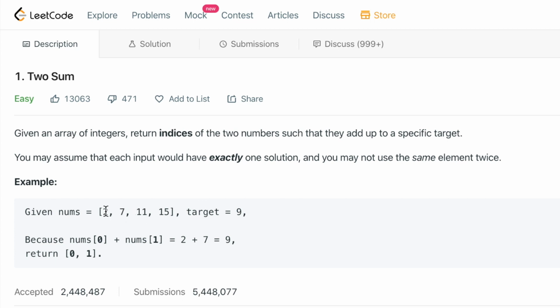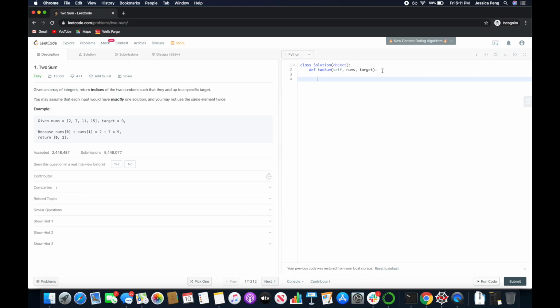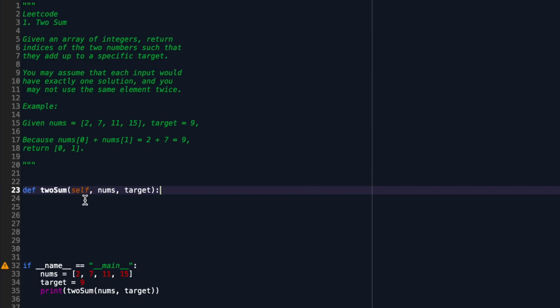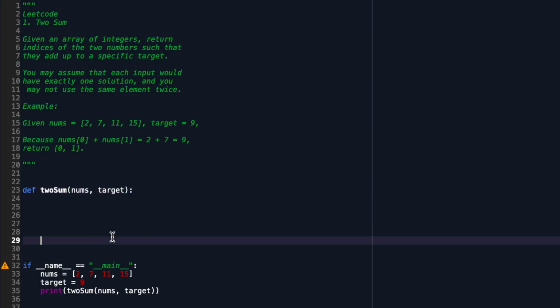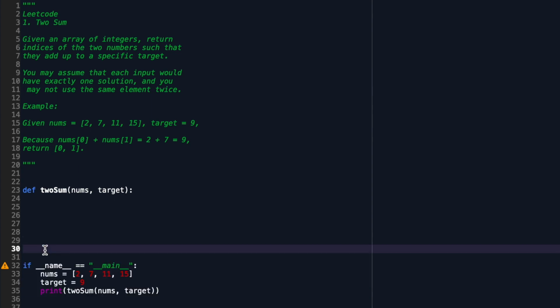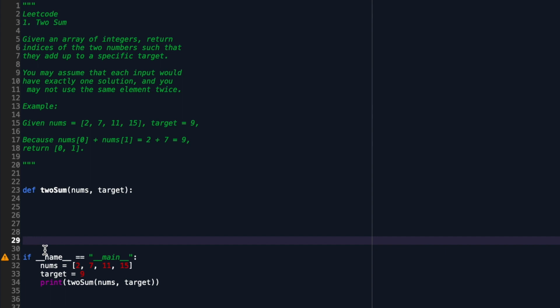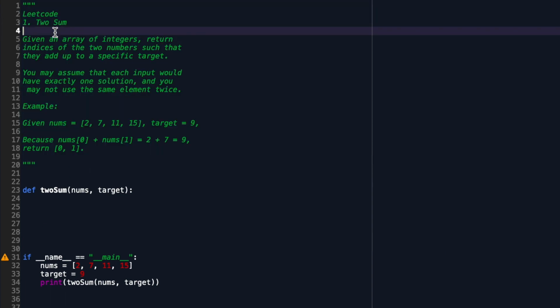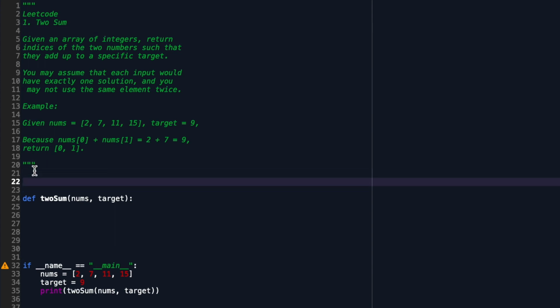In this example, they give us this list and this target, and we can see that 2 and 7 add up to 9, so we would return a list containing 0 and 1. Today I will be coding in Python. I have this over here, so I'm going to copy this over. We don't need the cell for now. As you can see, I already have a main method written that I can use to test. I also have the problem copied above for reference if any of you need to see.